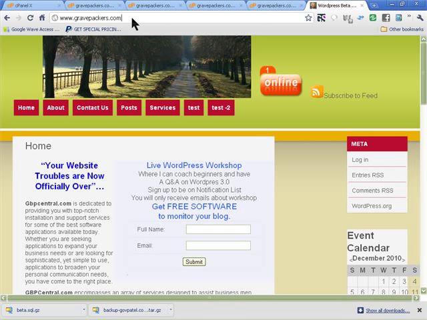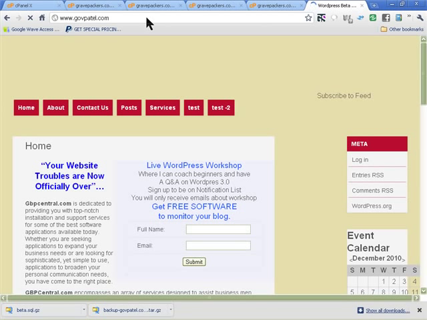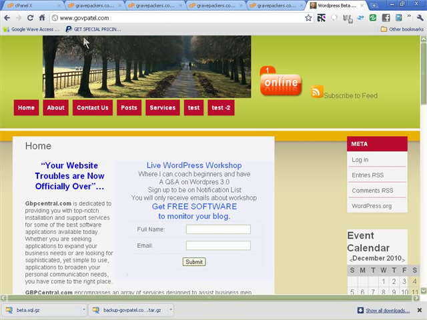If I want to try and go into WP admin, let me see if it's the same file. Gov Patel should be the same website as you can see on Grave Packers. Yes, that's Gov Patel. And then if I go back onto Grave Packers, it's the same website, so everything is transferred successfully.